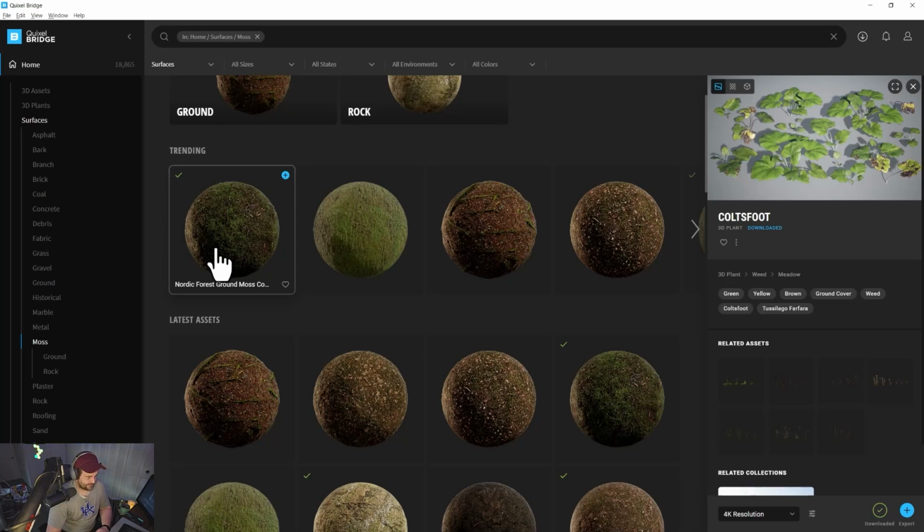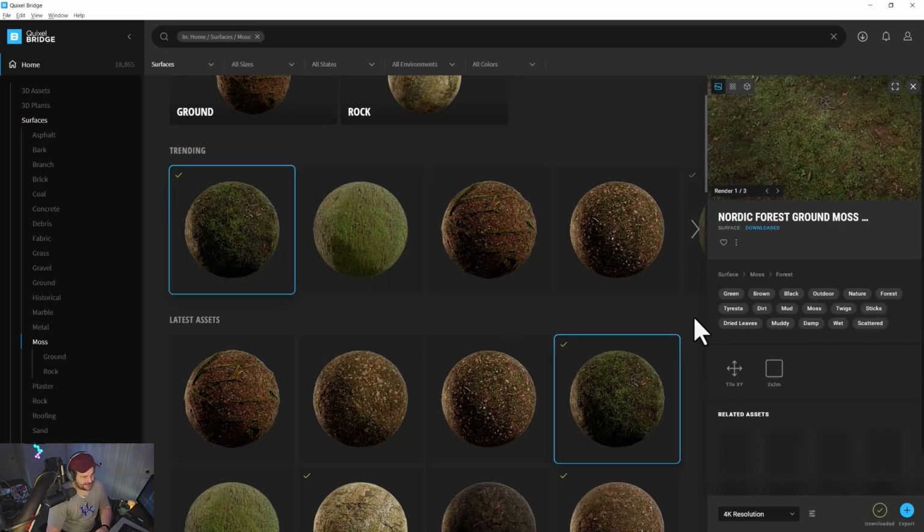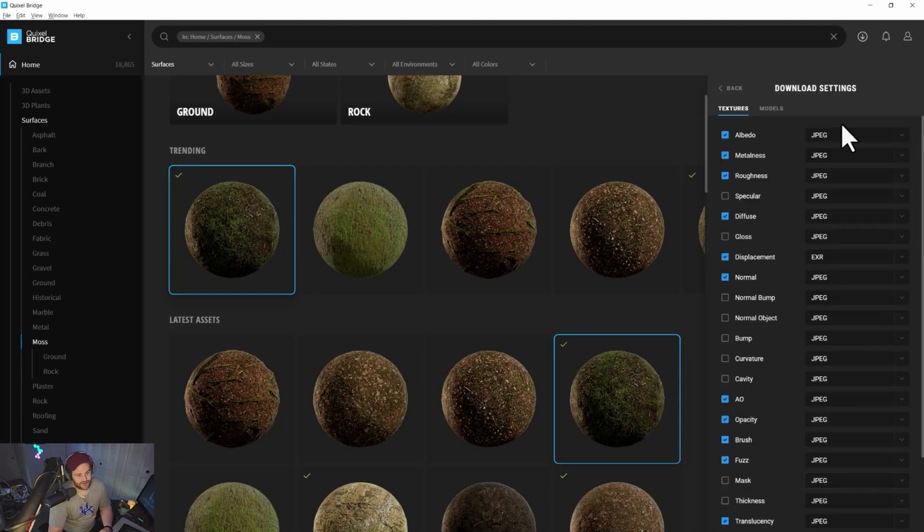Sure, why not? Click. And when you click it, you see you have the related assets. You've got the ability to choose the resolution you want. We're going to do 4K for now. You can do 8K if you're going to get really close to something. 8K is really good. Now, the thing we need to make sure that we do is click this little filter down here in the bottom right. Go to Download Settings. Inside of Download Settings, you can choose what you want. I do JPEGs.